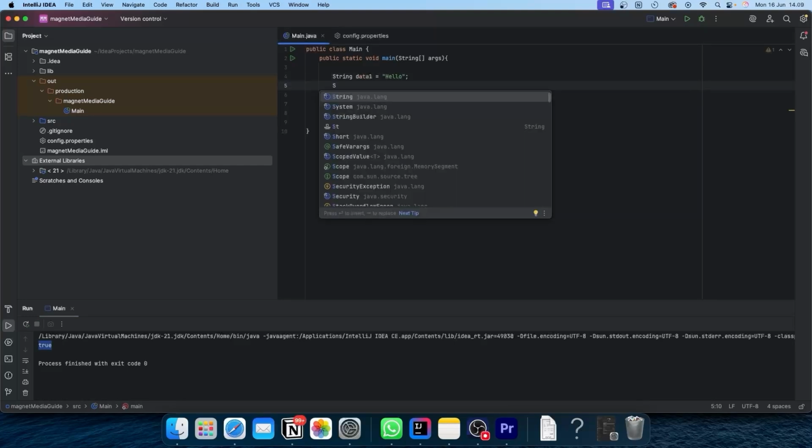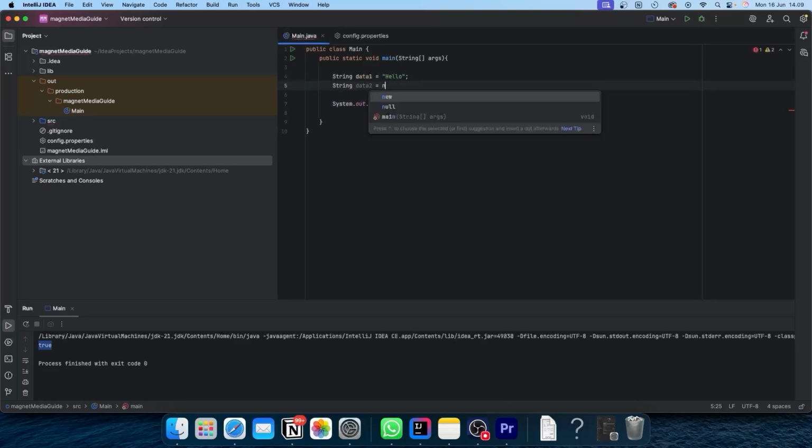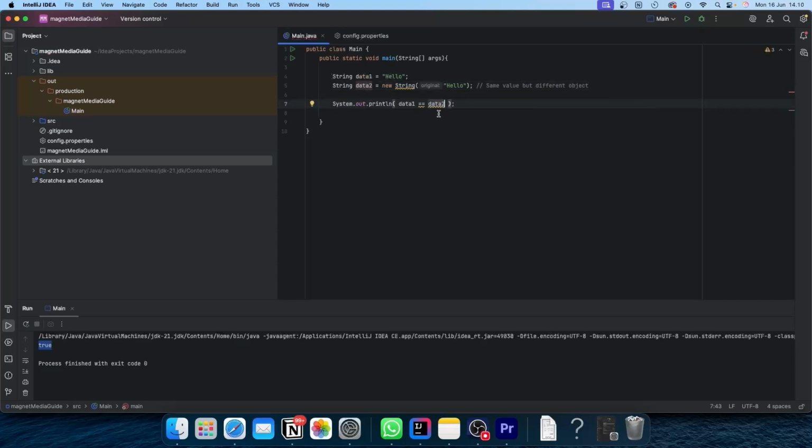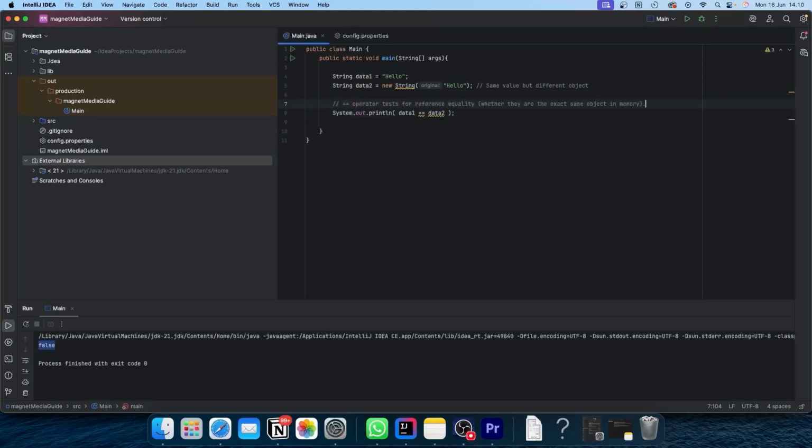Now, let's create a second string, data2, using new String("hello"). This explicitly creates a new string object in memory, even though its value is the same. So, when we compare data1 double equals data2, the result is false. Why? Because the double equals operator checks for reference equality. It's asking if both variables point to the exact same object in memory. In this case, they don't.